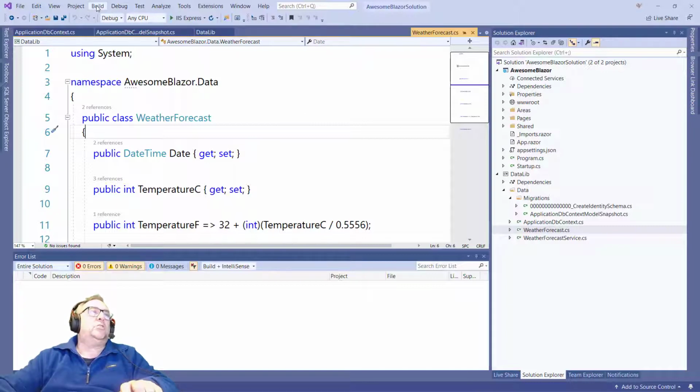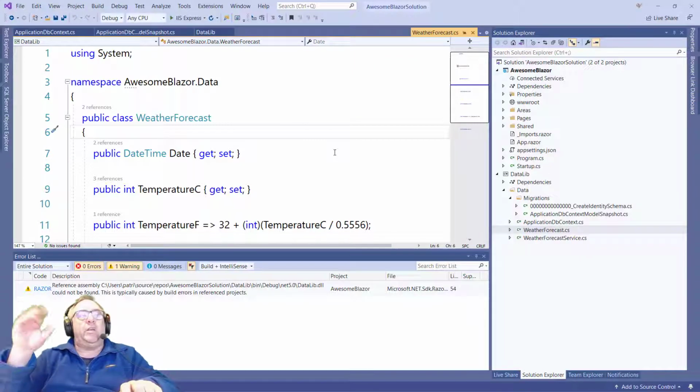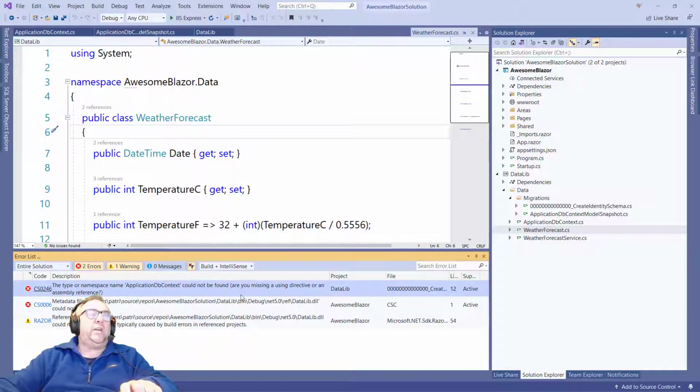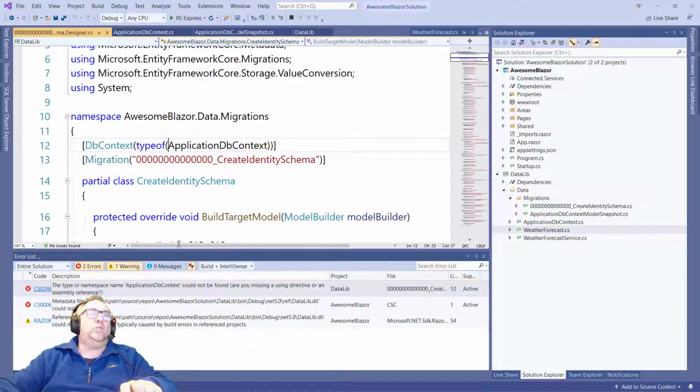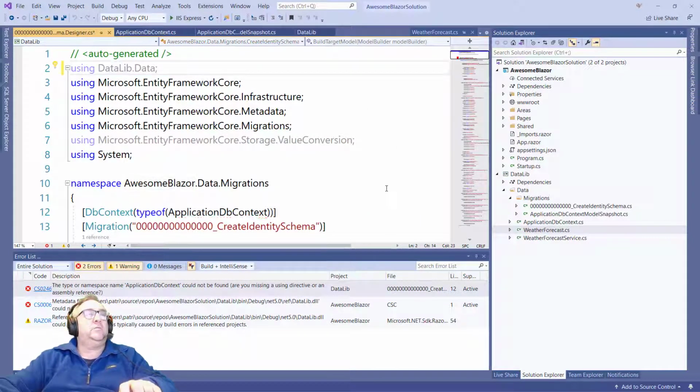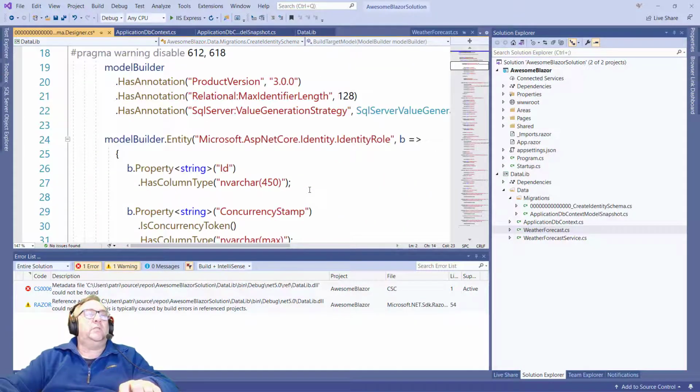So let's build this once and see what other problems we have, because I expect that in the AwesomeBlazor application we also get some errors. For example, over here, we cannot find... All right. So what is it? You can't find the application database context. Why not? Because it's not there, man. It's in here. Solved.